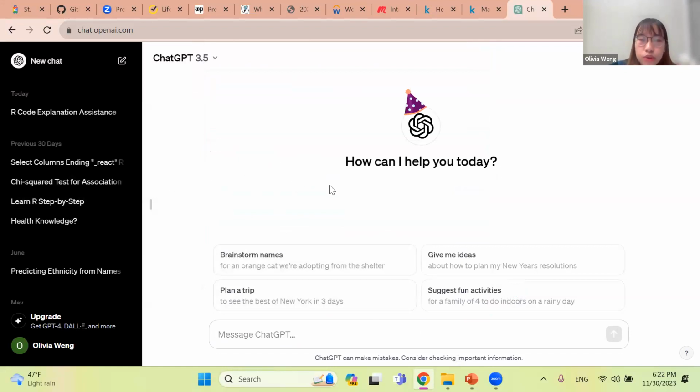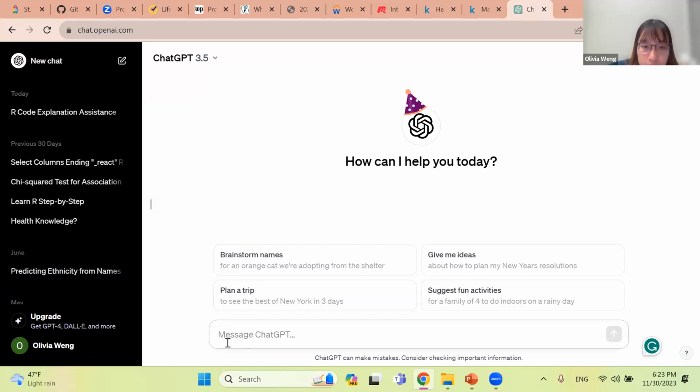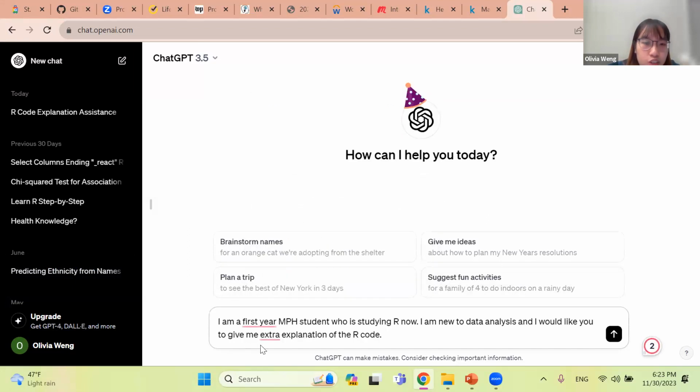But I still want ChatGPT to know a little bit about me. If you don't want to do it here in the custom instructions, you can do it at the beginning of every chat that you have with ChatGPT. So basically, I just copy and paste what I just said in the custom instructions window to here. I still want ChatGPT to know that I'm new to R, so please give me extra explanation.